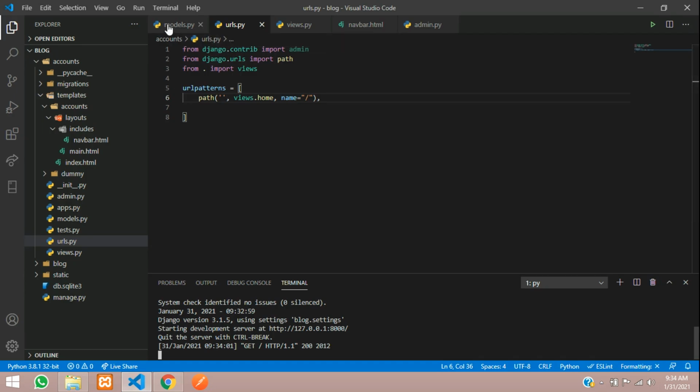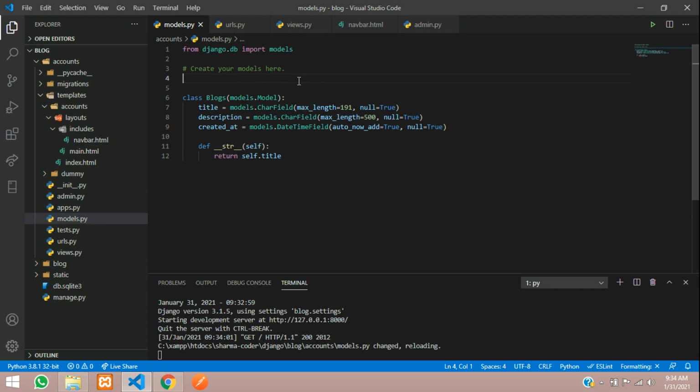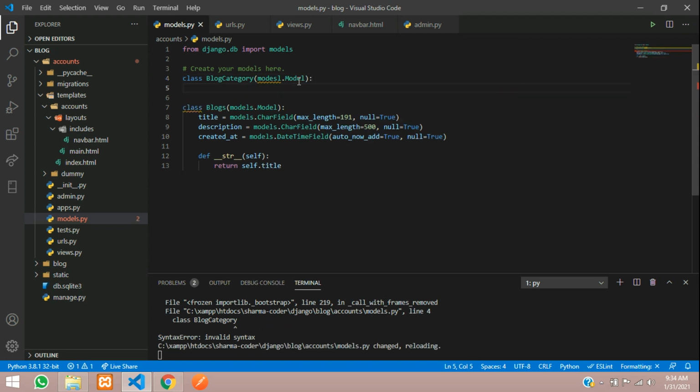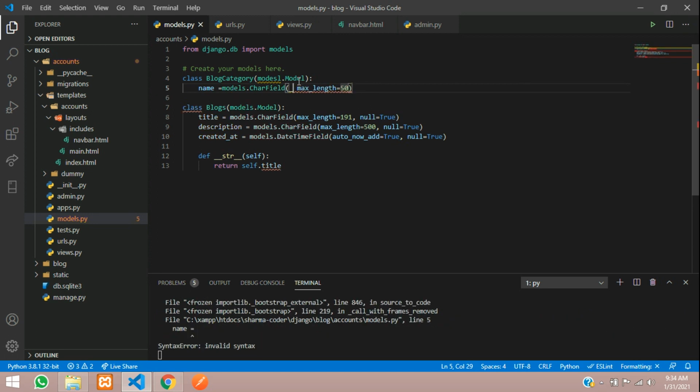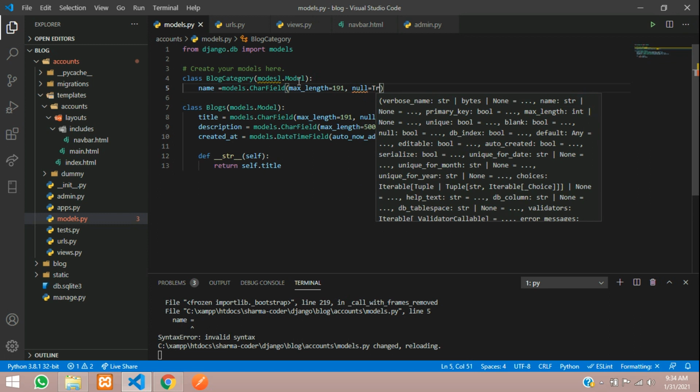In our models.py file you have created the blogs model. In order to establish the relationship, we need two models. So first I'll create another model called BlogCategory, models.Model, and here we'll just keep two fields. That will be the category name, and this will be the CharField. Max length I'll keep to 191, and null equals True.